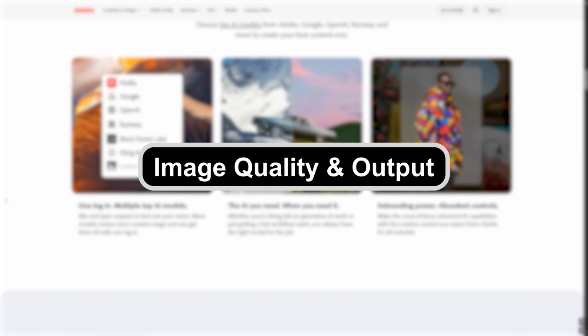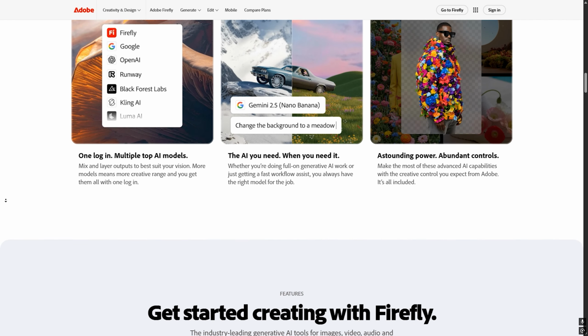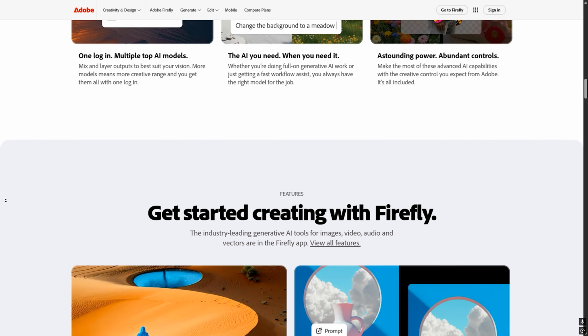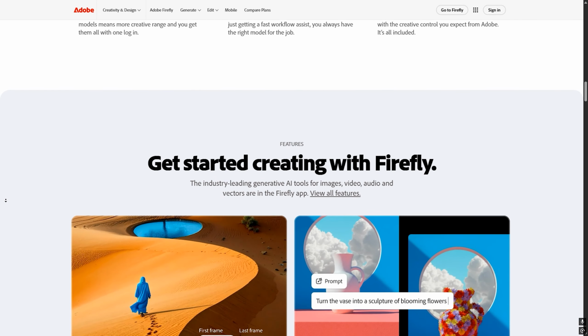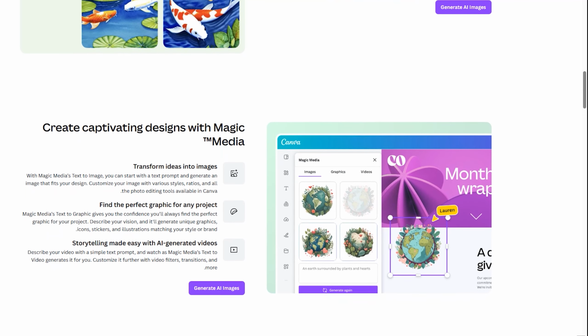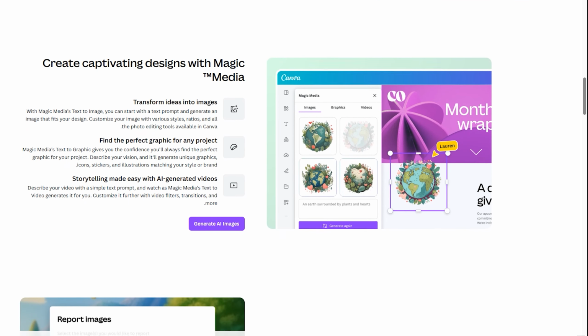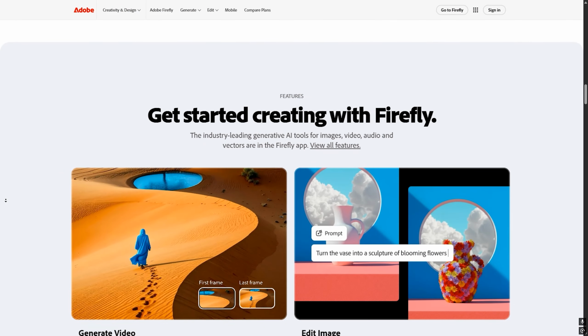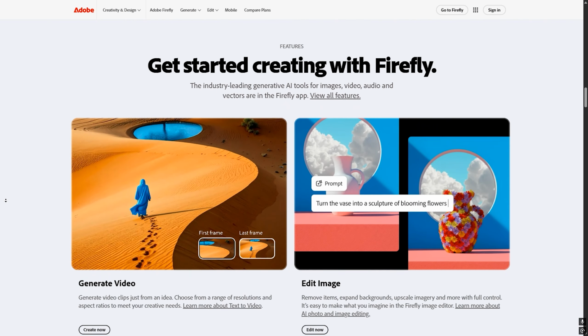Image quality and output. Adobe Firefly generally produces higher quality and more realistic images, especially for product mockups, concept art, and detailed creative visuals. Canva AI produces good results, but they are often more basic and template style, optimized for social media rather than deep artistic work. So in pure quality, Adobe Firefly wins.